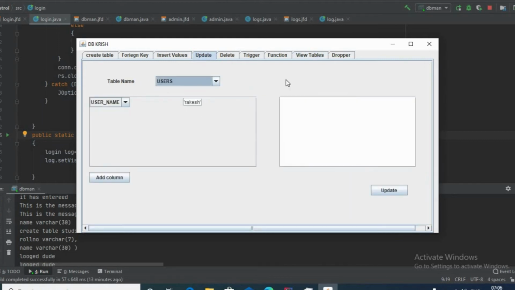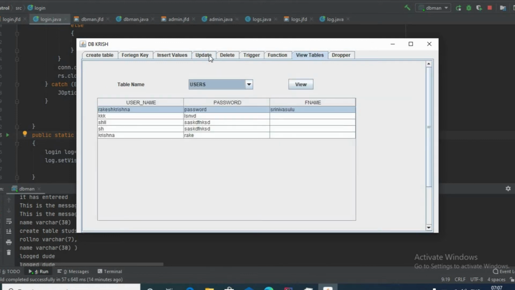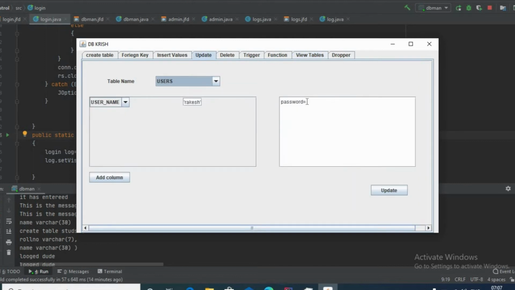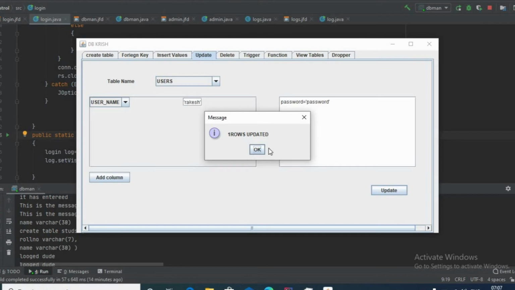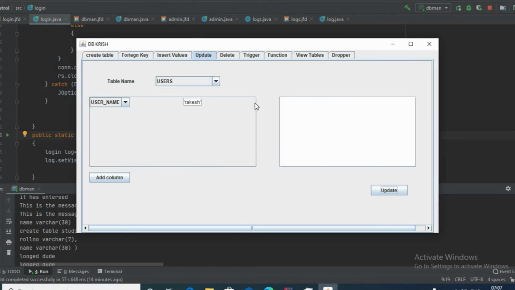Now update table. For updating, once we select the column, we set the value and give its condition. We are going to update the users table. We're going to set username to Rakesh where password is password. If there is any row that has password as password, then the username would change to Rakesh.